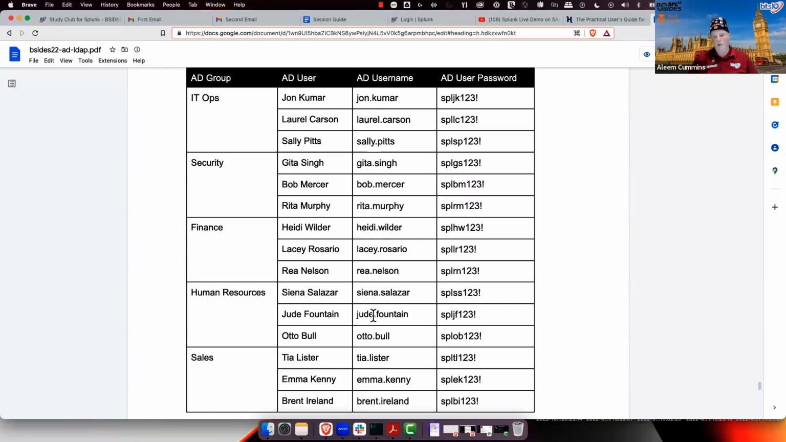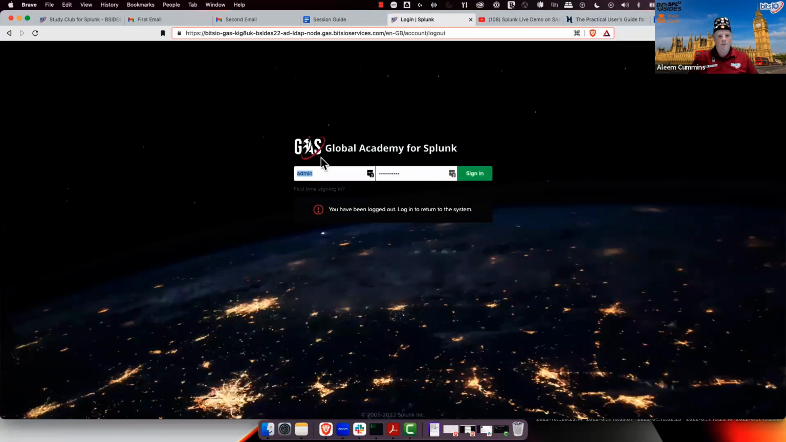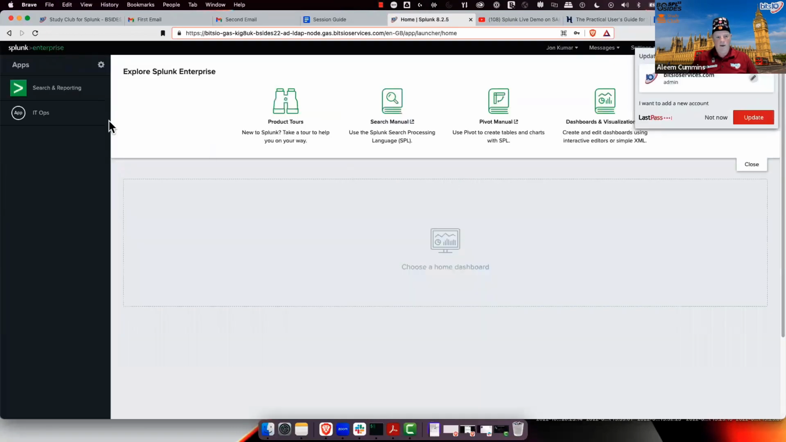So here's a list that we have created on Active Directory. Anybody watching this, if you want to change up the scenario, there's the list of groups and the list of users and the passwords. Feel free to play with those. So let's pick from IT Ops, let's say John Kumar. And let's just put in the password for John Kumar and sign in. Bingo. Now you can see that, because he was part of the IT Ops group, he's only seeing that app now.